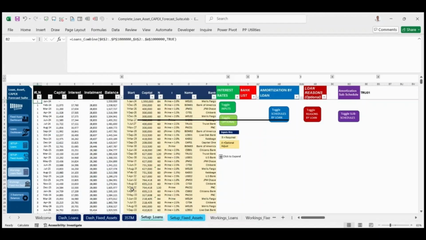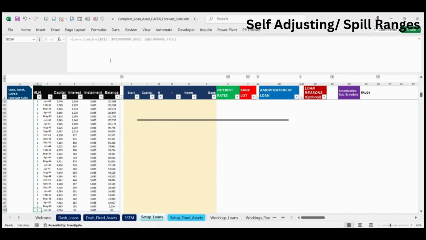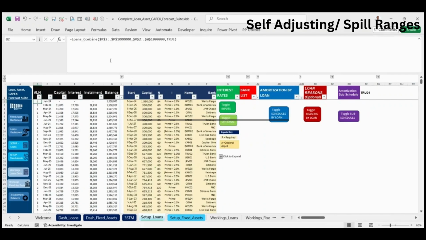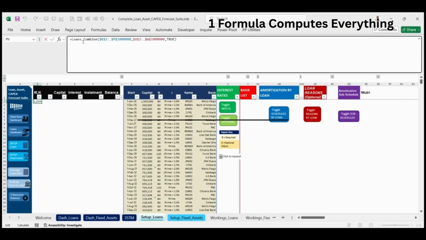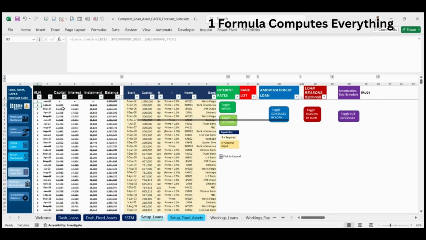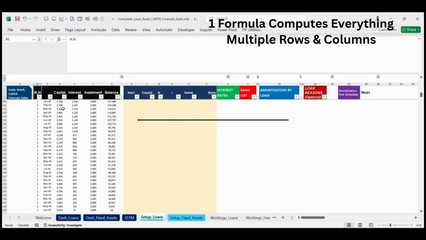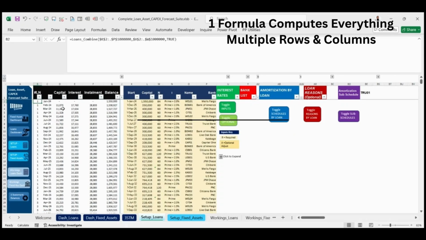All the loan and asset outputs are represented by spill ranges, or self-adjusting ranges. As you can see in this table here, it spills and adjusts itself to 259 rows. Thereafter, there is nothing. And you'll also see that this is based on a single formula, as you can see over here, represented in this cell. Go outside the cell, and you'll see that that single cell computes the table. It doesn't need to be represented by 259 different formulas. It's one formula, making these types of solutions foolproof.